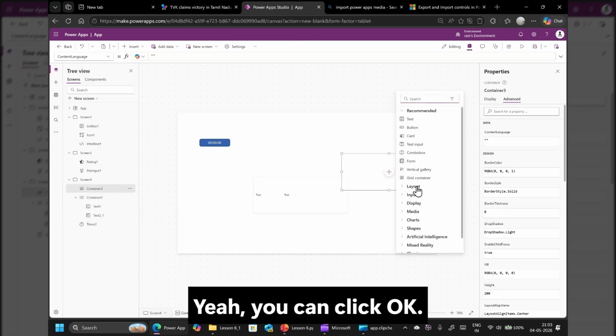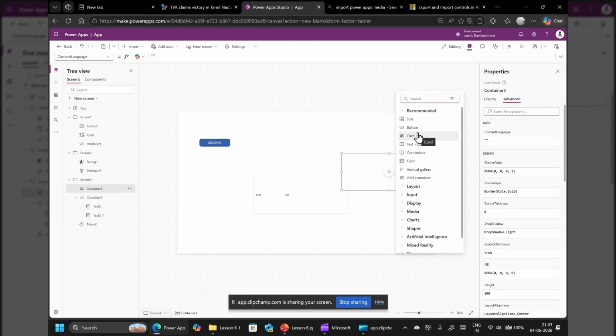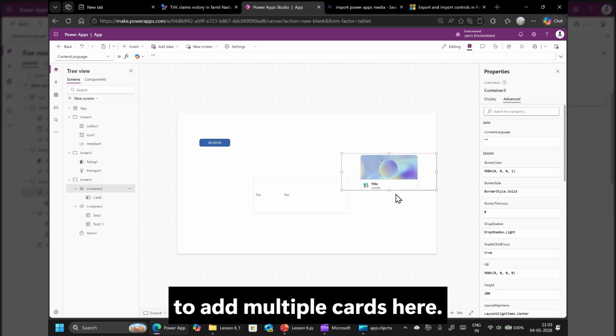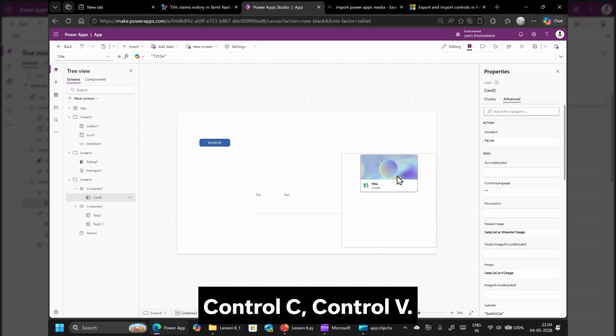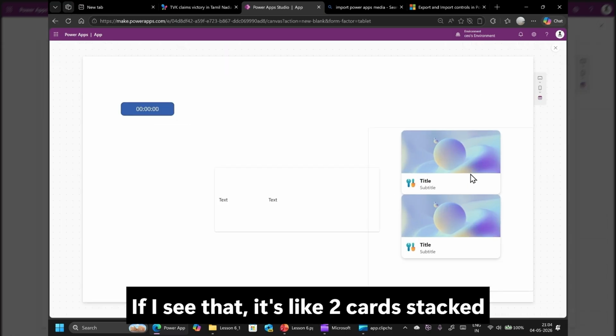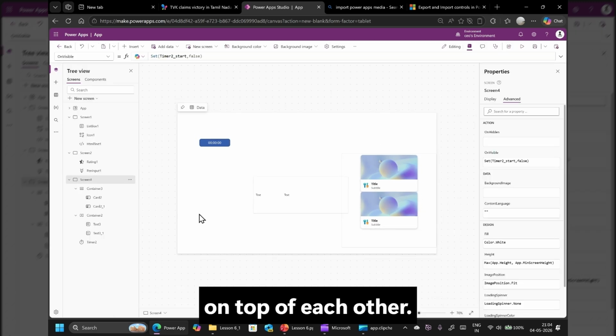And you could click a card. I'm just going to add multiple cards here. Control C, Control V. I see that it's like two cards stacked on top of each other.